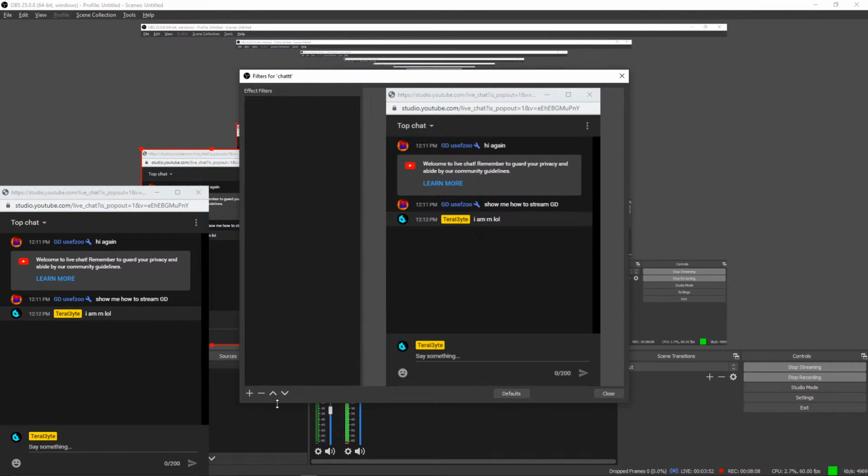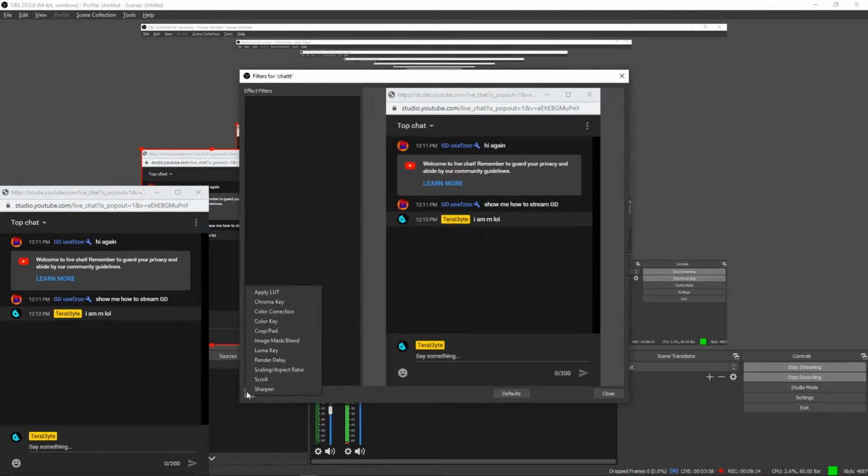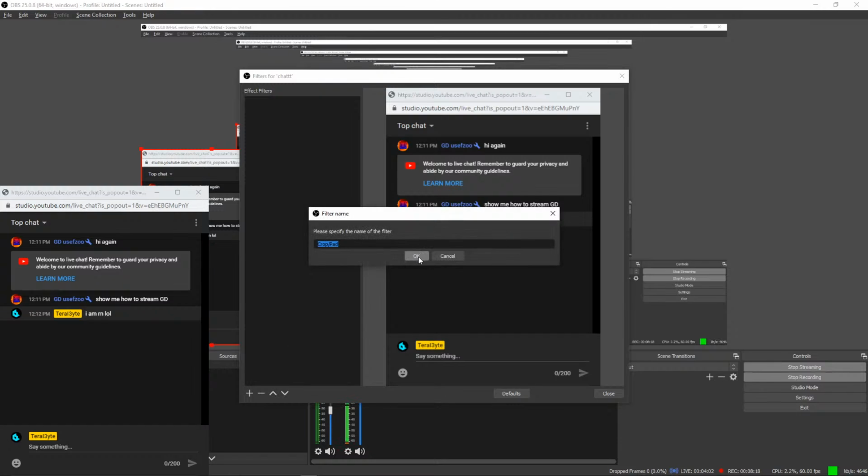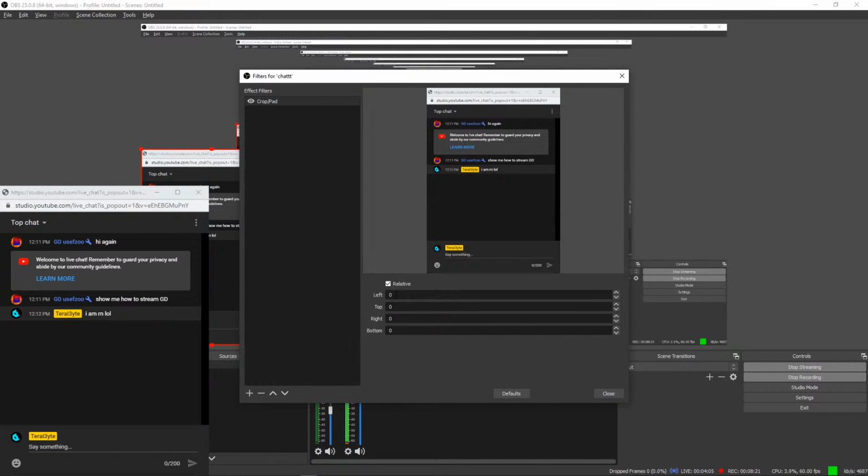But another problem is you can see all of this stuff. So this is where filters come in. You right click on this, you click on filters, and then you click plus to add a filter. The filter we're going to use here is crop/pad. You can configure how many pixels you want this to be.